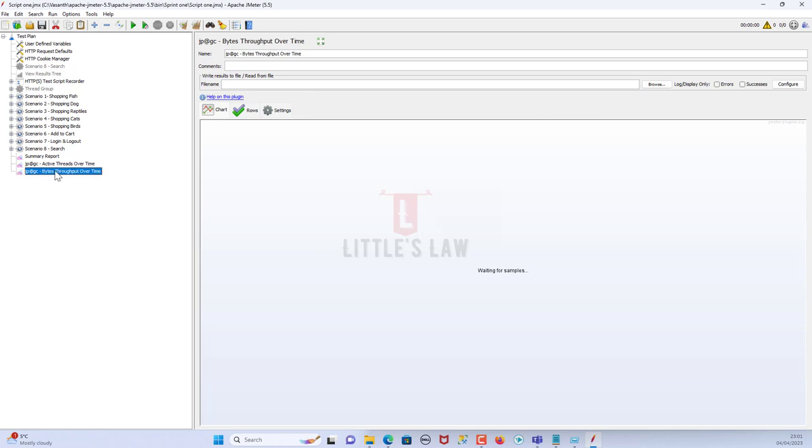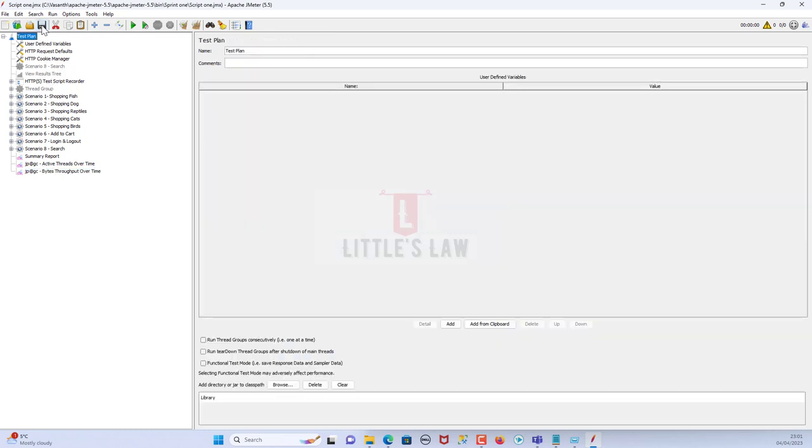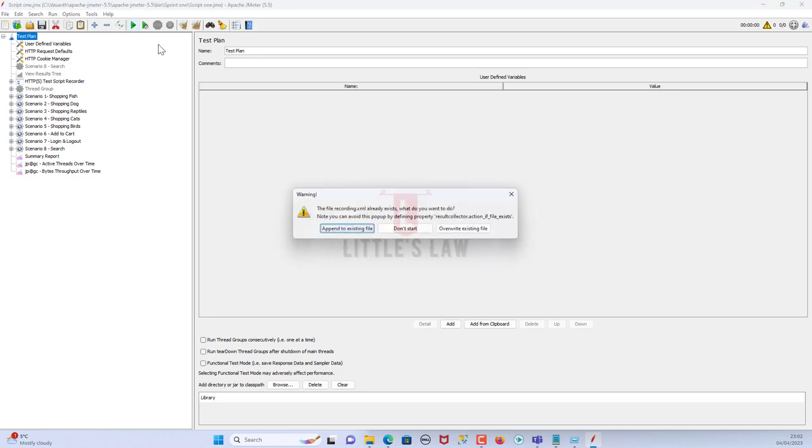And in fact, I would never recommend you to run this test in a GUI mode. I always recommend you to run all the tests in a non-GUI mode, and that's the best practice. I'm just showing this to you so that you can understand how it works. Okay, so before that, let me start the test. So here we are in the test plan. Let me save the test, and then let me click on the start button and overwrite existing file.